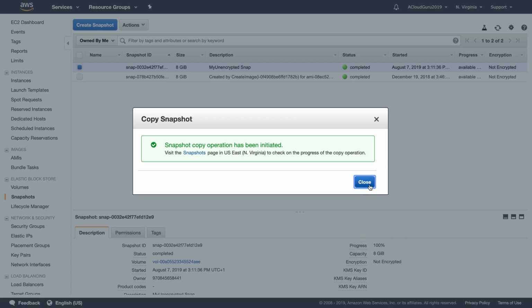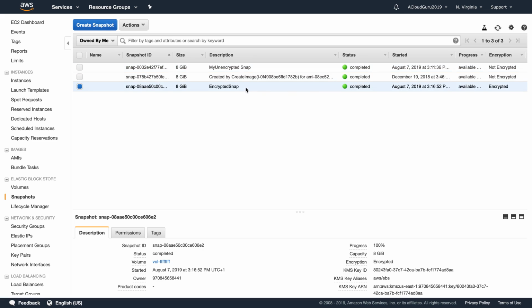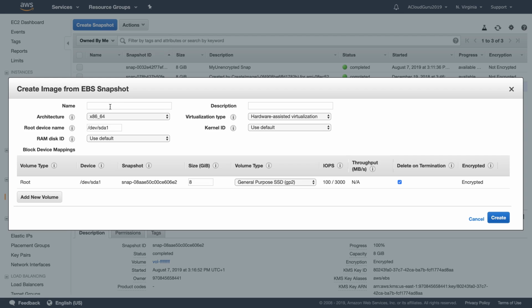So now we're creating a copy of our snapshot, and we are changing it from being unencrypted to being encrypted in here. I'm just going to pause the video and wait for this to come back up online. We can see in here that that is now live and it is encrypted. The next thing we want to do is go ahead and create an image of this. I'm going to call it my encrypted image. And we're going to go ahead and hit create.